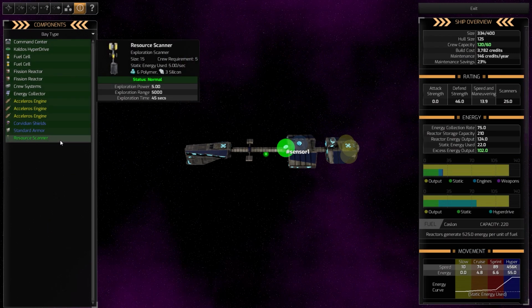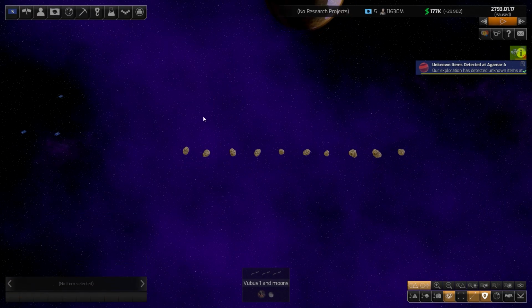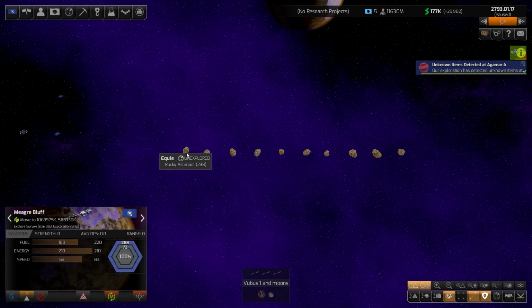So this is the first scanner. Of course, the numbers you see here, the power, the range, and the exploration time, will be more in your favor later on when you research more advanced modules. But for now, we'll use these ones. So let's get started.